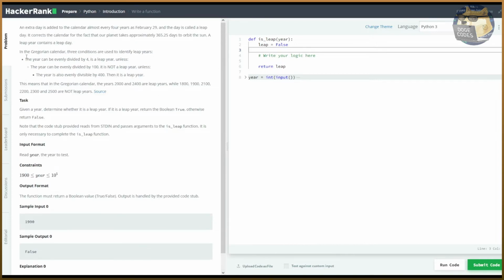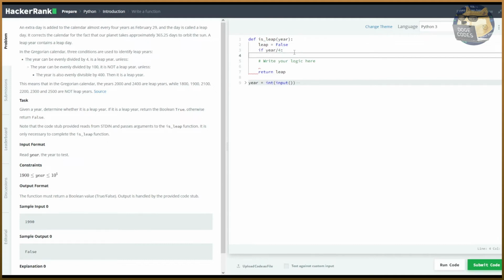So basically, let's go and see this case. A year that can be evenly divided by 4 is a leap year. So let's do: if year is divided by 4, then we're gonna pass through another one.